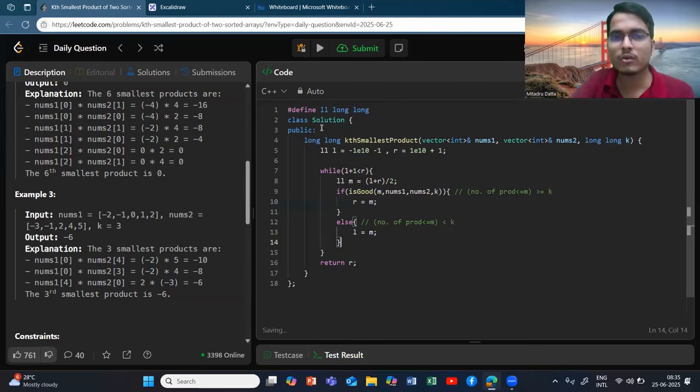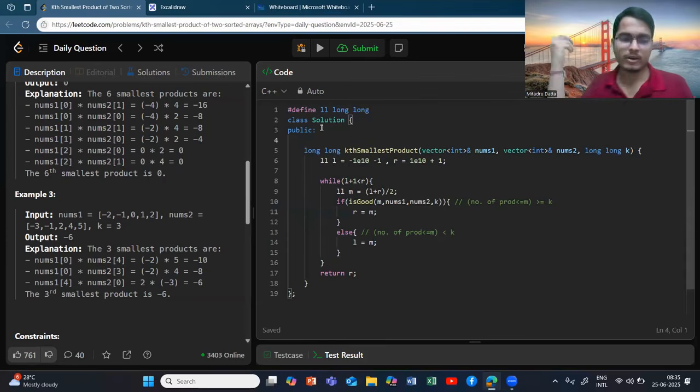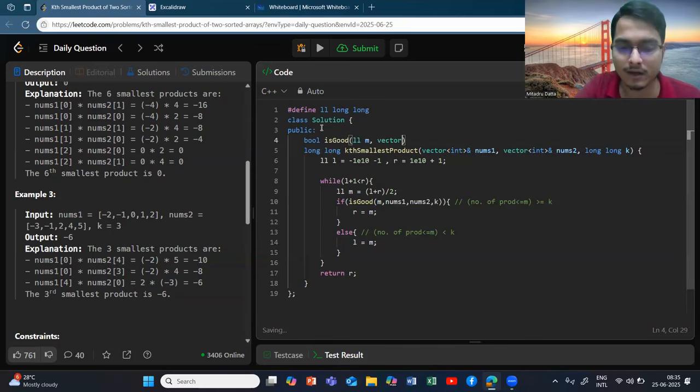I think you got it. So all we need to do is count the number of products. I will take three cases here when I go through all the numbers. So first, let me write the isGood function. The isGood function always gives me a bool value. It takes M, a vector of integers nums1, a vector of integers nums2, and K also.